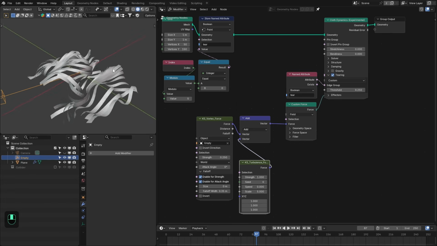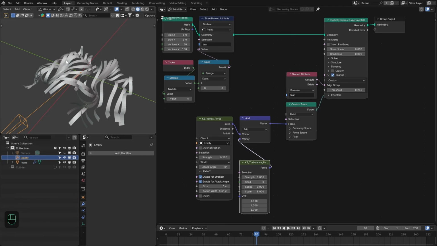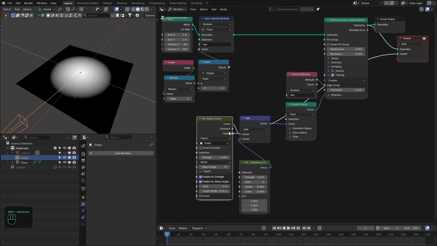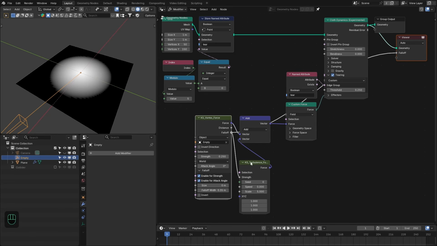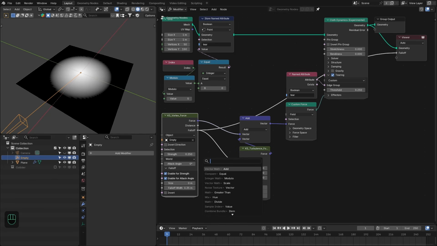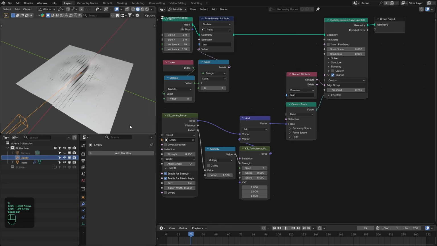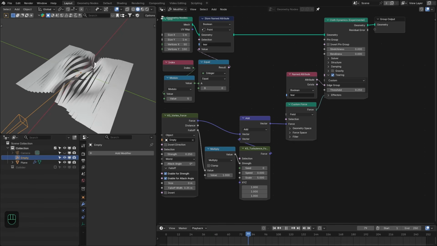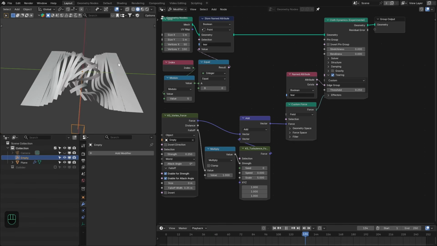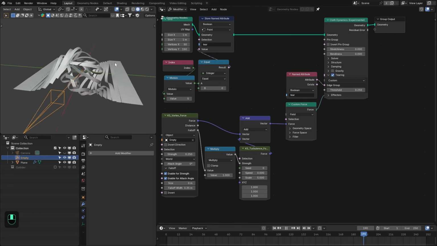Right now it is affecting the whole cloth, but I only want to affect the cloth based on the falloff. So we can directly plug that into the strength. This falloff is from 0 to 1, so the strength will vary from 0 to 1. However, if you want to control the strength, you can also add a multiply node here to define the strength based on this falloff. Now if you run that, see, the turbulence is only affecting this region, not the outer region.